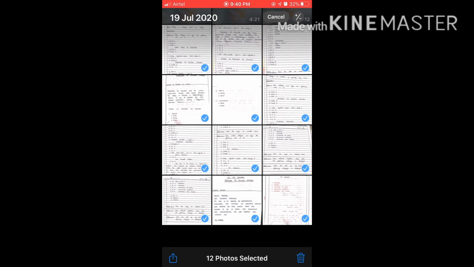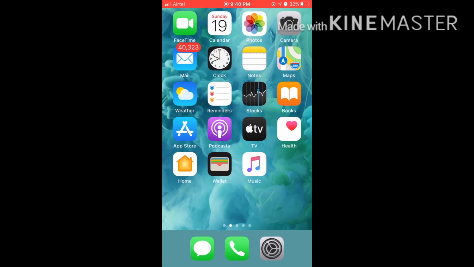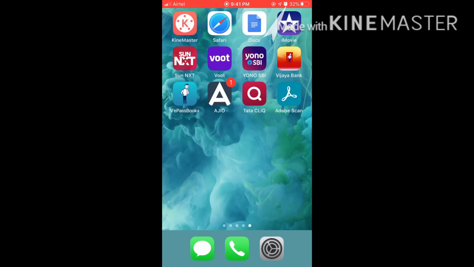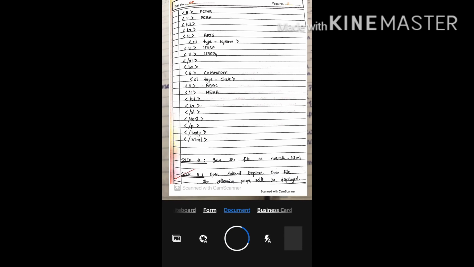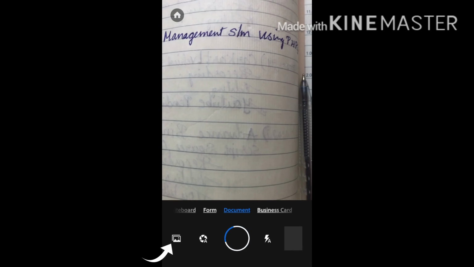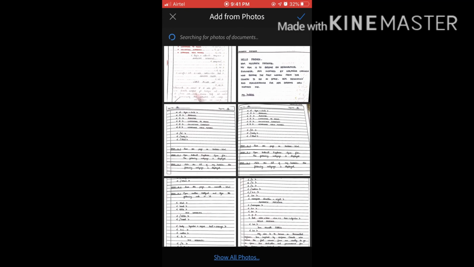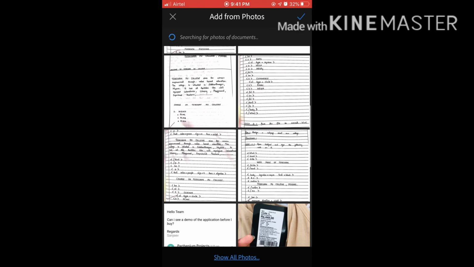So for that you need to go to Adobe Scan. Let me show you. So now I'll open Adobe Scan. So this is the Adobe Scan. Here you have different options: whiteboard, form, document and business card. Now I'm going to select the image option here. On the left hand corner you have the image button. So I'm going to click on this image button.